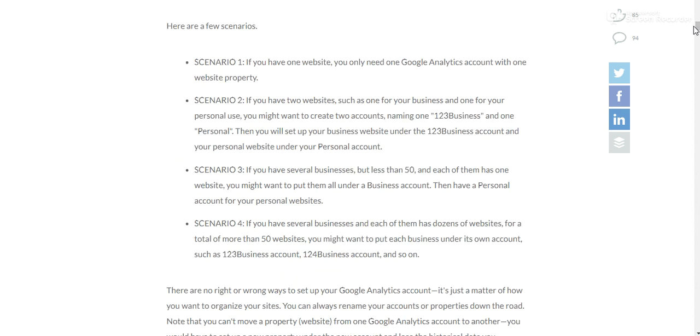Scenario one is, if you have one website, you only need one Google Analytics account with one website property. Scenario two, if you have two websites, such as one for your business and one for your personal use, you might want to create two accounts, naming 123 business and one personal. Then you will set up your business website under the 123 business account and your personal website under your personal account.